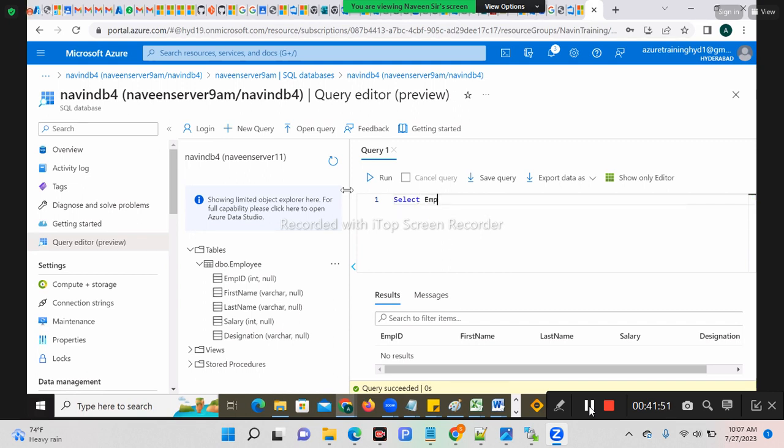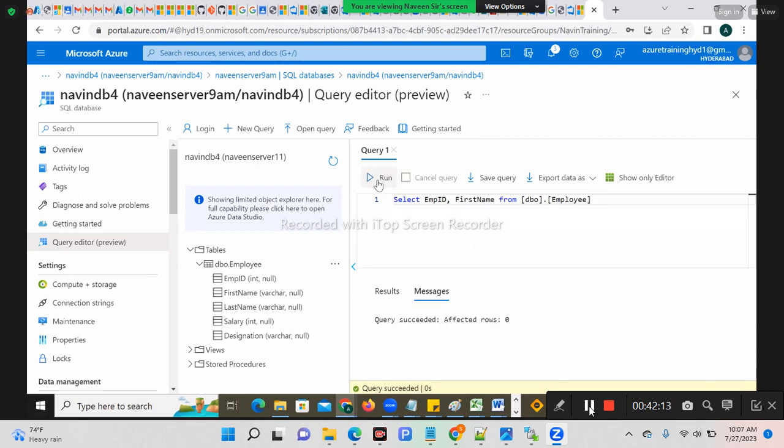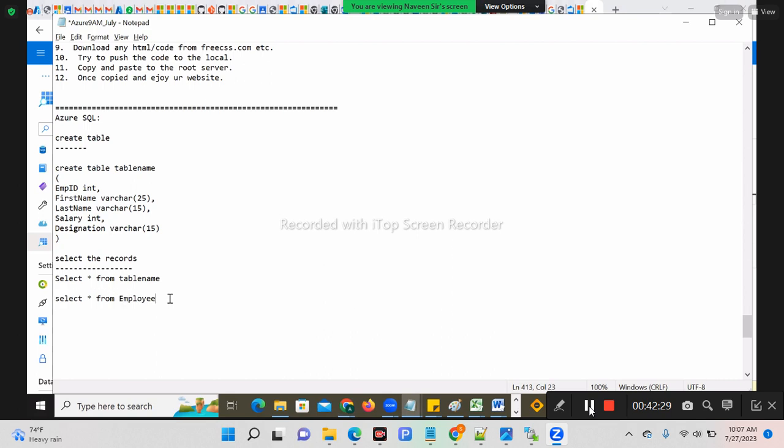Select employee ID, comma, first name from which table? Employee table. So this will not give you all these records actually. It will give you the record related to only employee ID and first name. Got the point? You have to specify the particular column or attribute. Clear? Well done. Let me go with the next one.